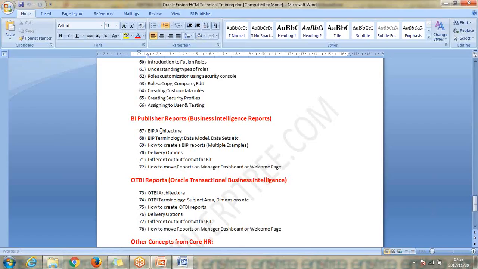Then we can see different delivery options, the same as the HCM extract. We have different options to send the file to the UCM, then to the third party system by SFTP. Then we can even send email. We will also go through bursting, where we will send the output file to different users from the same report based on their requirement.